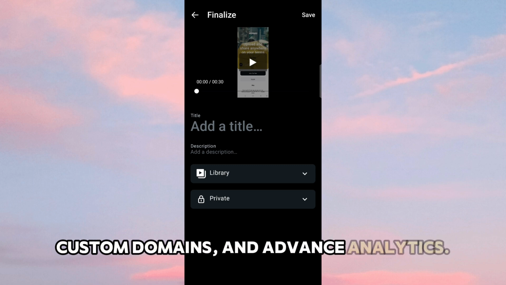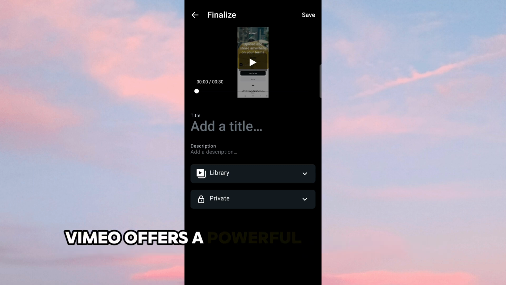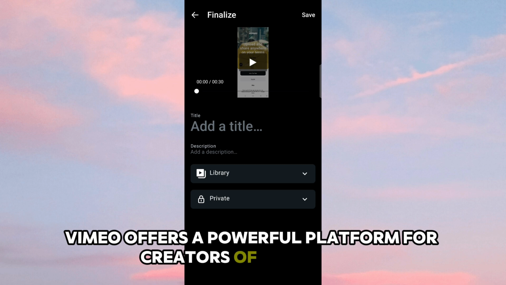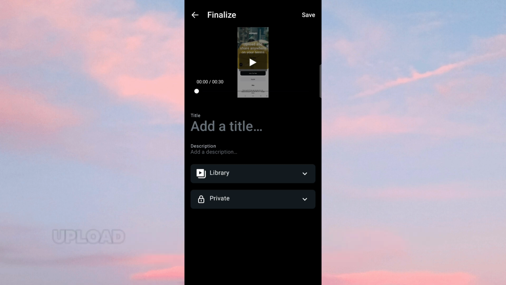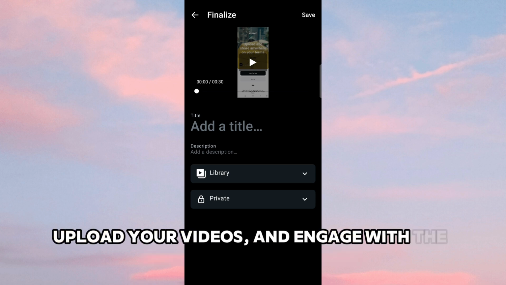and advanced analytics. Vimeo offers a powerful platform for creators of all levels. By following these steps, you can easily get started, upload your videos, and engage with the Vimeo community.